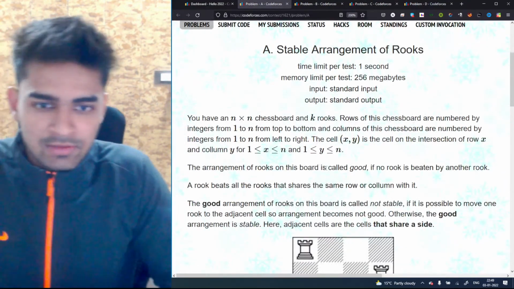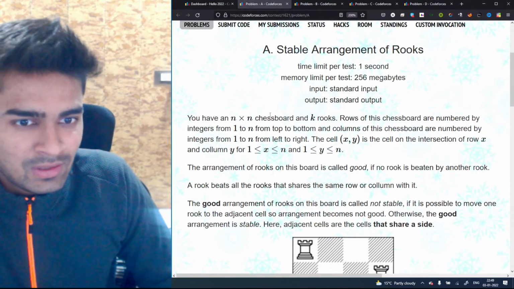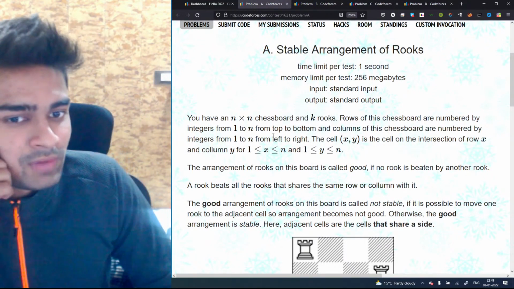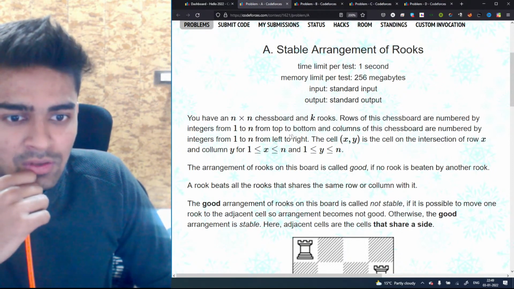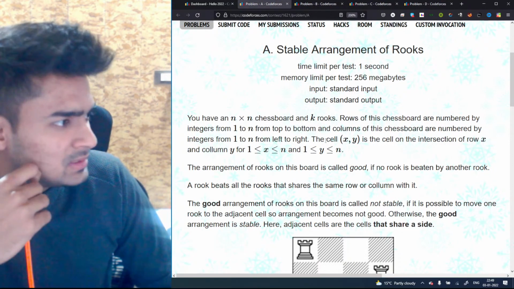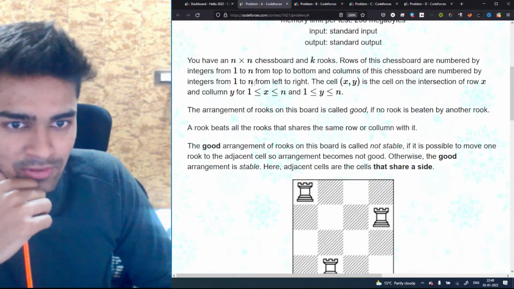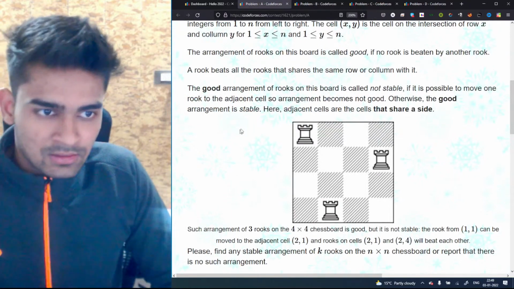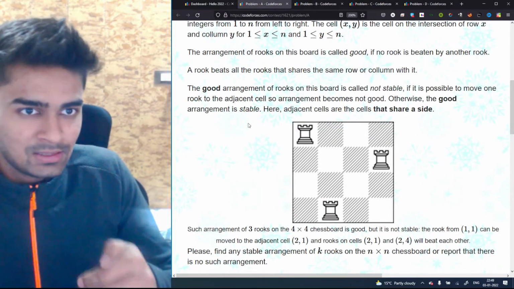Okay, let's start with the very first problem. The problem says that you have an n into n chessboard and k rooks. Rows of this chessboard are numbered by integers from 1 to n from top to bottom, and columns are numbered by integers from 1 to n from left to right. The cell (x, y) is the cell on the intersection of row x and column y, for x less than or equal to n and y less than or equal to n.